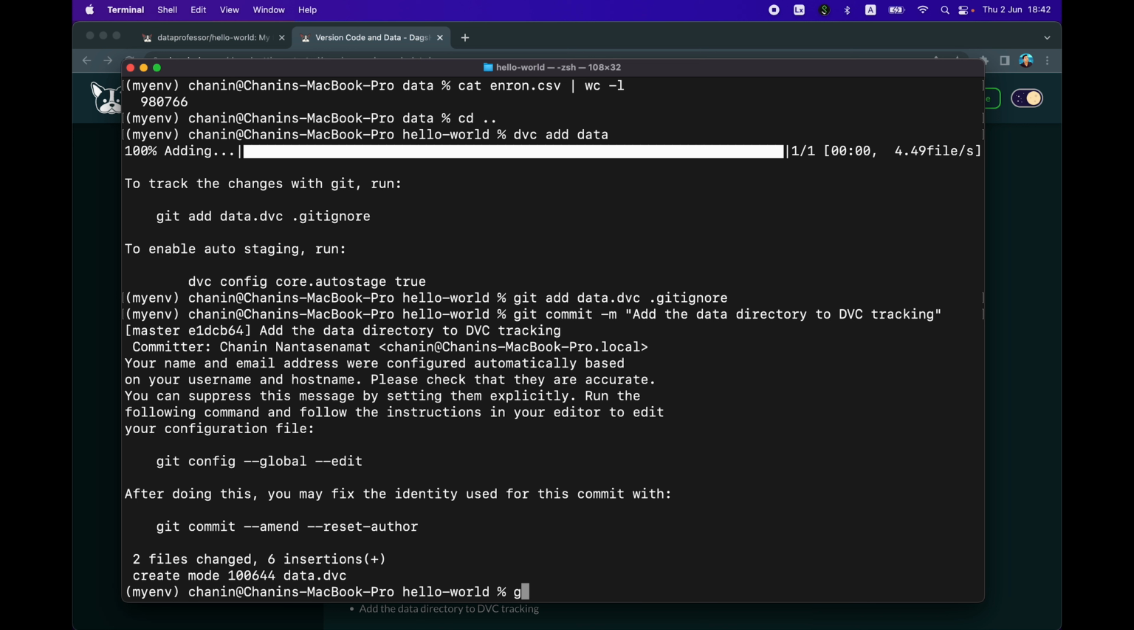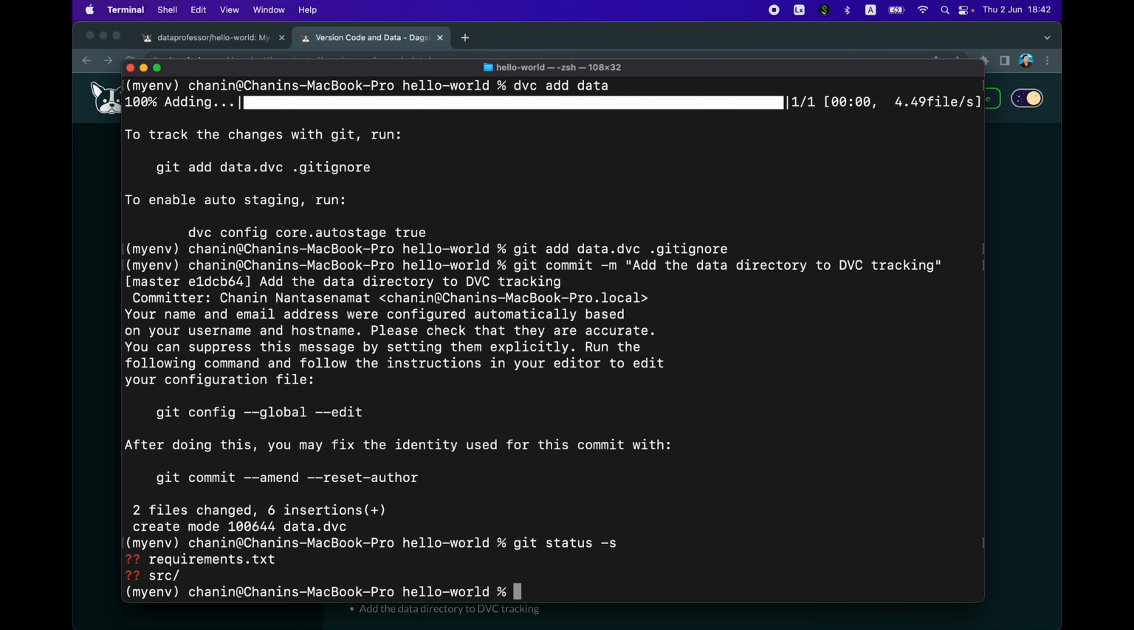Let's check the status. And we can see here that the data folder is not here because it's going to be tracked by DVC, and everything else will be tracked by Git. And so here we can see the remaining files, which are the src folder and the requirements.txt. And so we're going to now track it using Git.